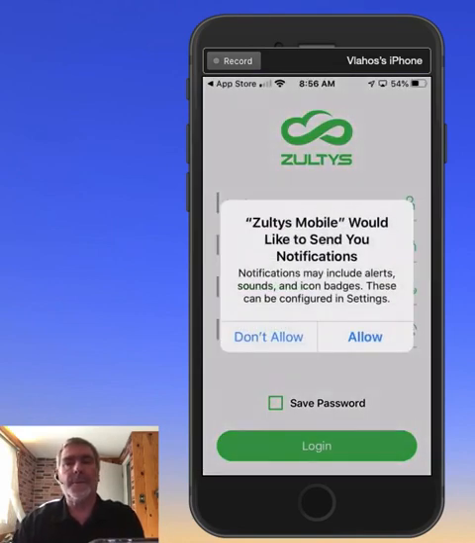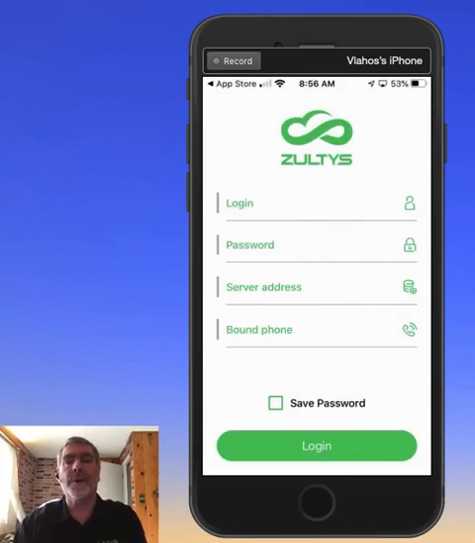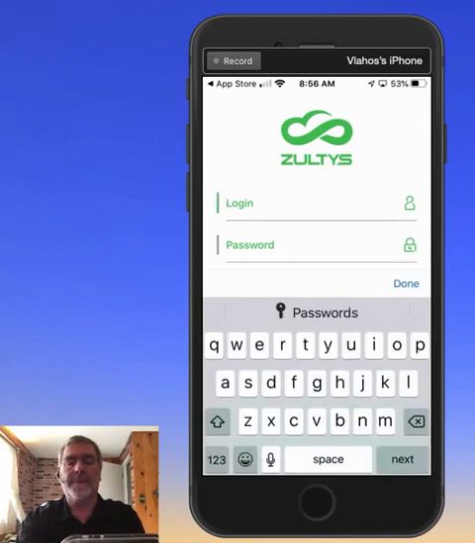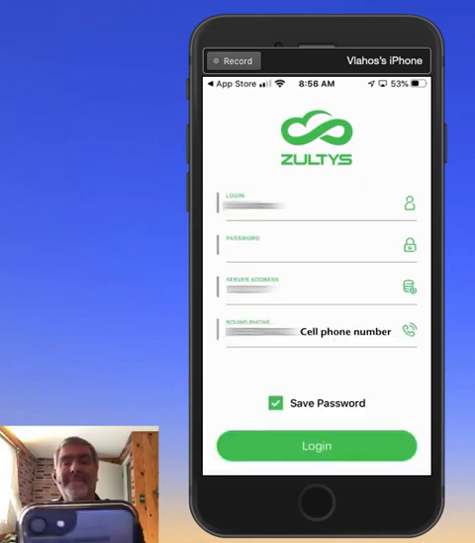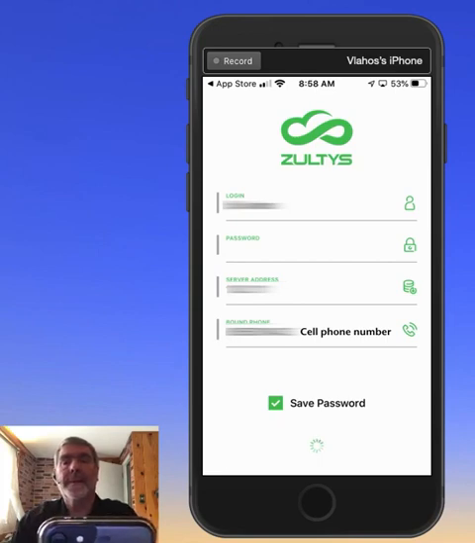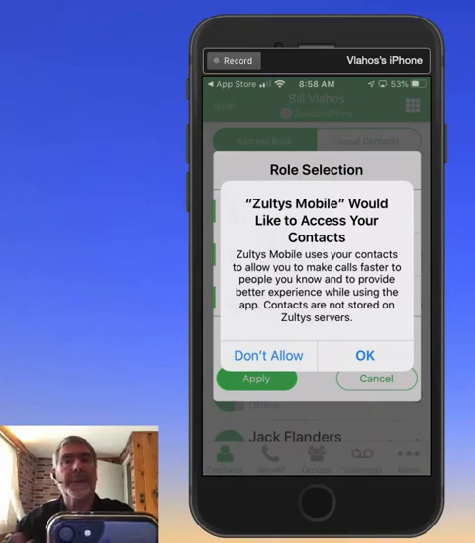First, you want to turn on notifications. You want to allow that. That'll let you know when a call is ringing, for example. Then we'll go ahead and enter my information. All right, and I'll save my password. And so we'll log in, and first thing you'll want to do is give it access to your contacts, assuming you want to let the phone access the address book on your cell phone, which you probably want to do.